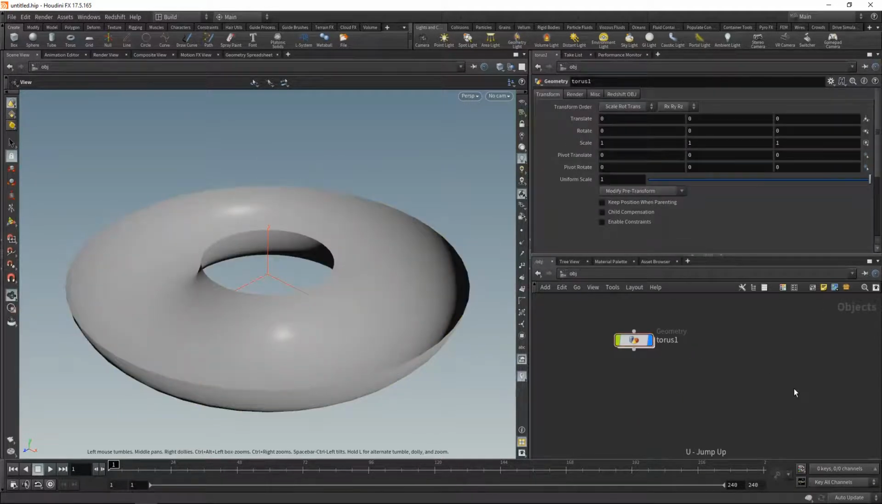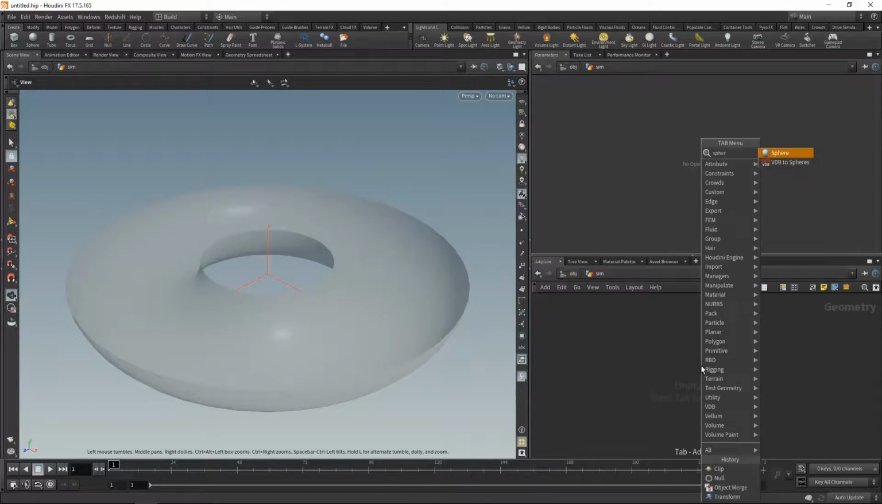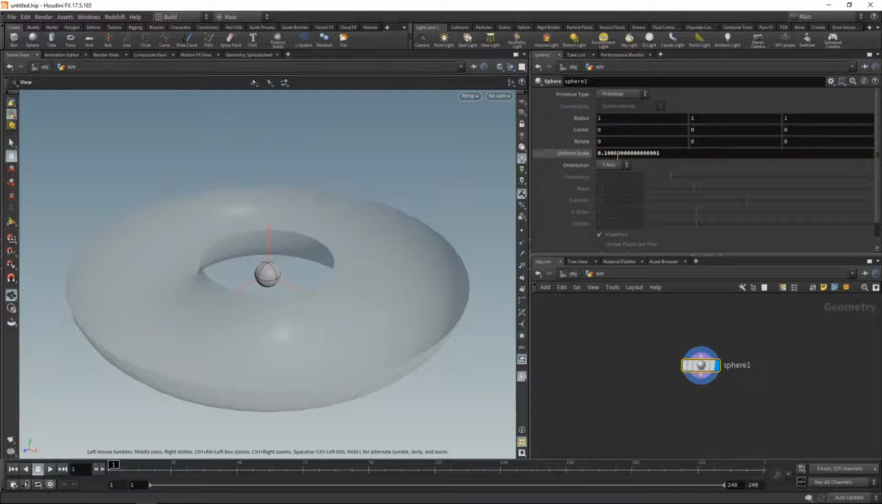Next, let's build our particle system by creating another geo node here. Maybe let's call this one sim for simulation, and let's call the torus collider instead. Then dive into the sim geo node here. And the first thing I need is an emitter, so I'll go with a simple sphere here, leave that set as is, just dial back the uniform scale to 0.1 like this, and maybe move this one to 1 along the x-axis.